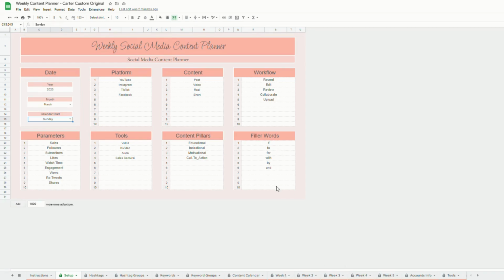Filler words, this is for your long tail keyword creator. So if you like to use long tail keywords for your titles or your headers, these are filler words that you will use in between. And these are just random words. You can use the ones that I have here, or use your own. Also, while you are making your long tail keyword titles, you can also just come back and add any new ones here or take any away, and they'll automatically be updated.